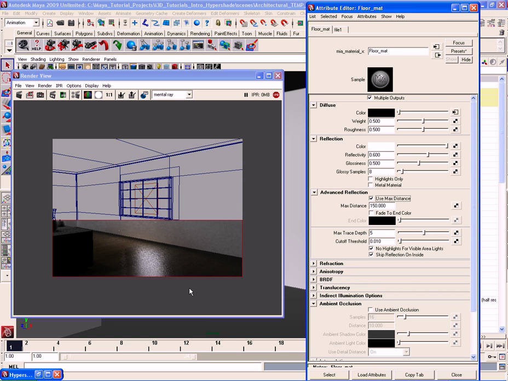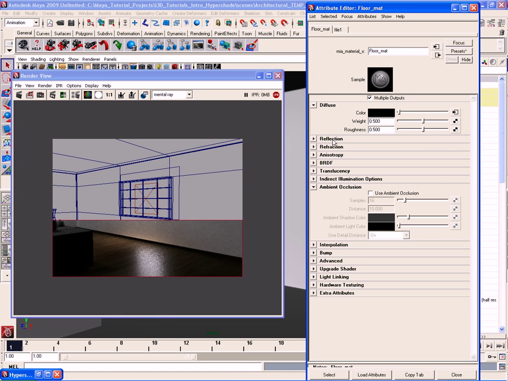So objects that are farther away, like the ceiling or the top of the window, are going to be less visible as a reflection on the object, which makes it look more realistic and makes it look a lot nicer. Now I'm going to go ahead and turn highlights only back on again, because I actually like that much better. You don't have to do it if you don't want to. Now I'm done with the reflection parameters here for the moment, so I'm going to go ahead and collapse that.